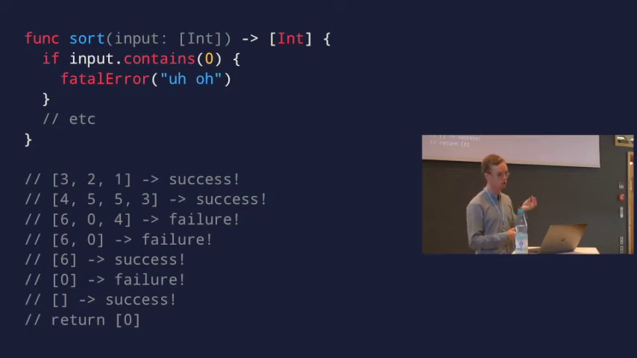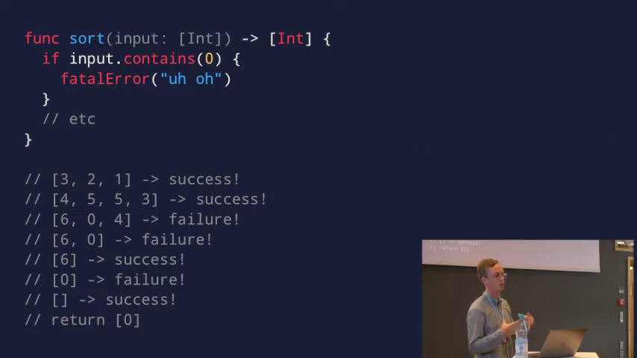So we can have this super signal-full failure case at the bottom where it's saying, hey, your test failed when we try it with just an array containing 0 in it. So it's like, all right, I think I know what's going on here.